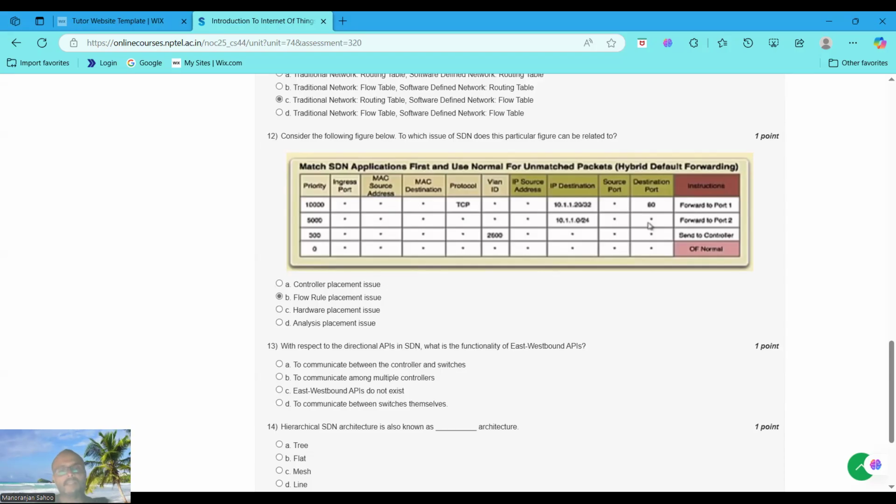Why do you choose that? Because this figure shows a flow table with different priorities and instructions, which is related to the placement and management of flow rules in software defined networks. That's why I choose flow rule placement issues.